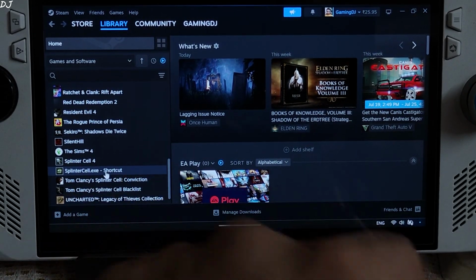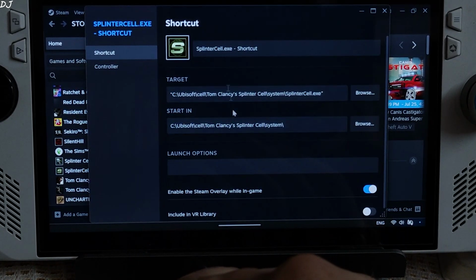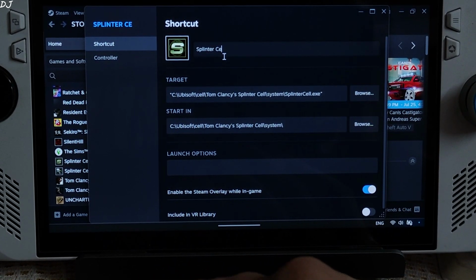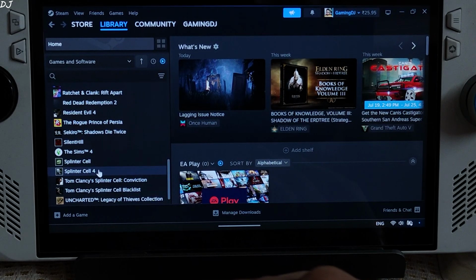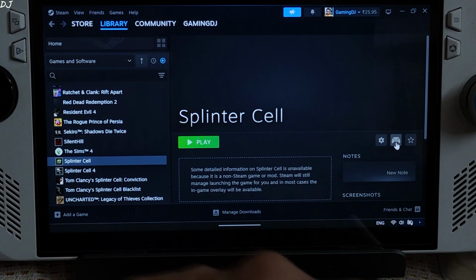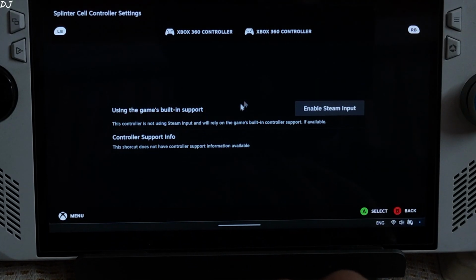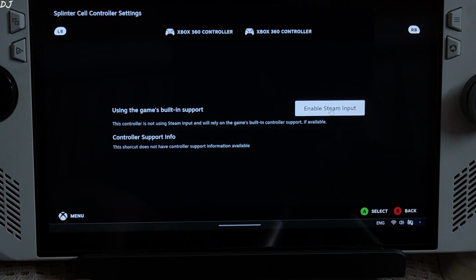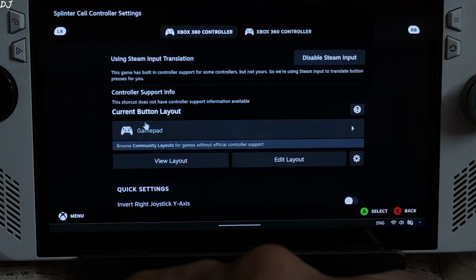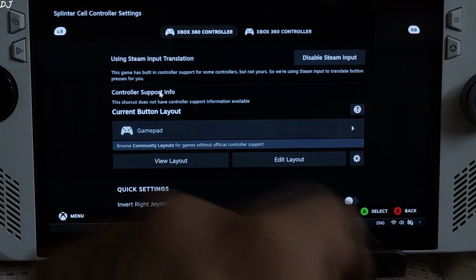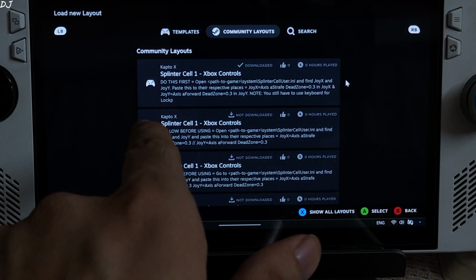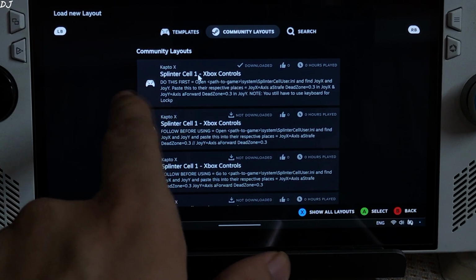Game has been added. Just rename it, right click, properties, Splinter Cell, select the game. Now just click on the controller icon here. Make sure your gamepad is connected to your PC. Enable Steam input. Back. Click on the controller icon again. Yeah, it's working. Current button layout. Just click on the bar underneath it. Click on community layouts. I am using this profile, SplinterCell1 Xbox controls.